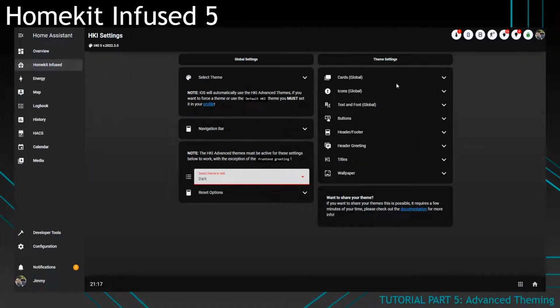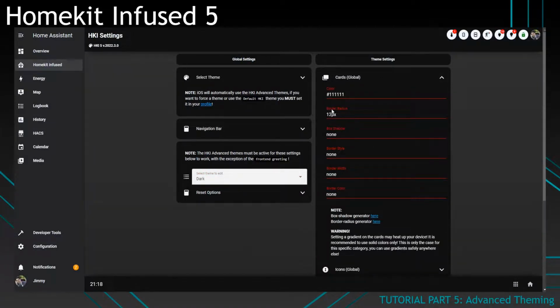You will see a lot of options to choose from. You can change the cards, the icons, the text and font, etc, etc. So I'll show you a few and I'll let you play with it afterwards, as this is going to be a short video on how to do this. So click on cards, for example, and you'll see a few parameters.